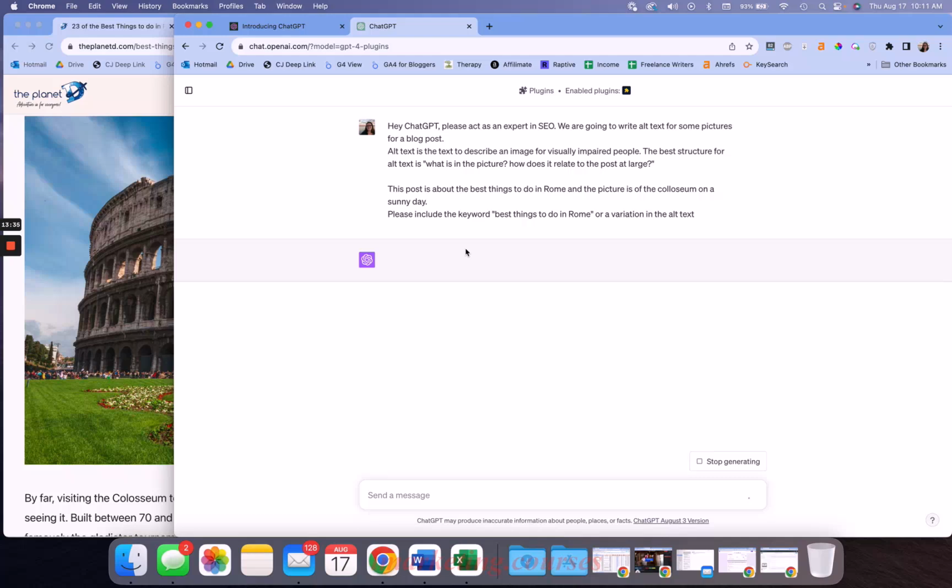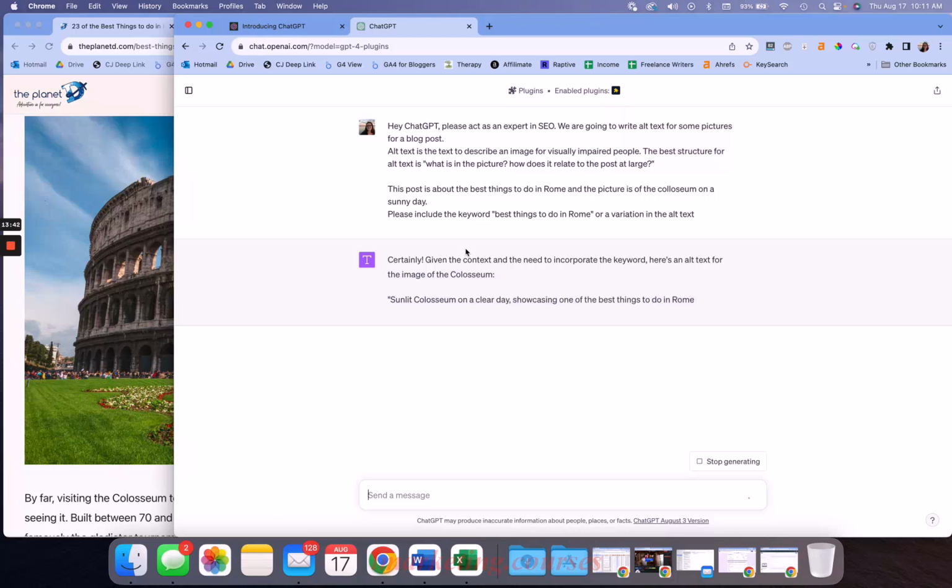So give it a second to think, but this is essentially all you have to do. It doesn't need to be the most massive thing. You don't need to necessarily train it on a ton of stuff, but this is the basics that I use. So here we have: sunlit Colosseum on a clear day, showcasing one of the best things to do in Rome. That's fine, to be honest. That would be passable for most people.